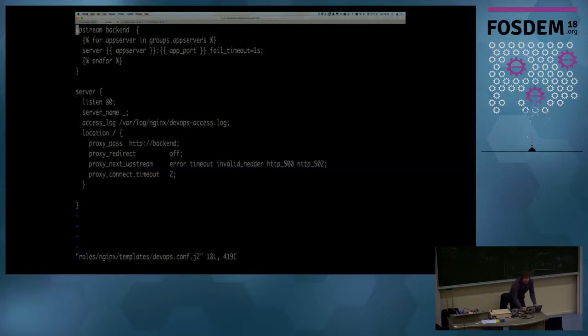Here is my load balancing code. It's an Nginx config file. And as you can see, I'm using a for loop. So I'm looping over the app server group. And then I'm inserting the name of the app server, and which port. So that means I have two app servers, so it will loop through that and add one config entry for each server I have in that group.